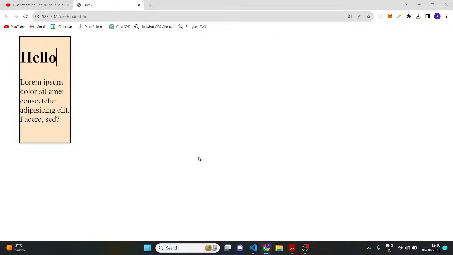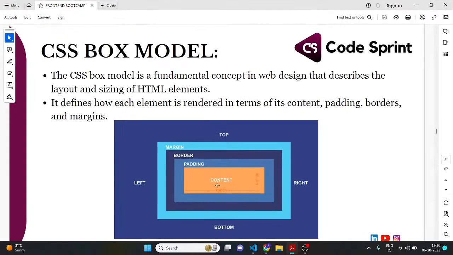Are you clear with the box model? Okay, so in summary, we have the content inside the box, then surrounded by the padding, then a border, and finally the margin. That's it. This is the box model.